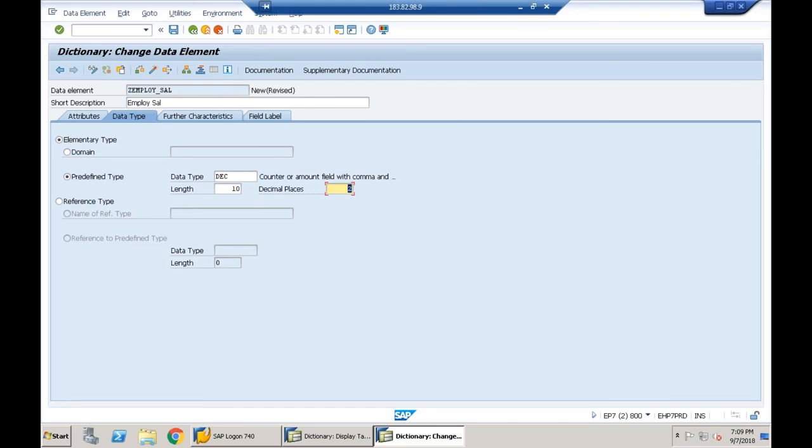At the program level, we have pack here. We have DEC, it is similar to pack. The difference between integer and this DEC is that integers cannot hold decimal values, whereas this DEC data type can hold decimal values. Okay, done. Now let me save it.